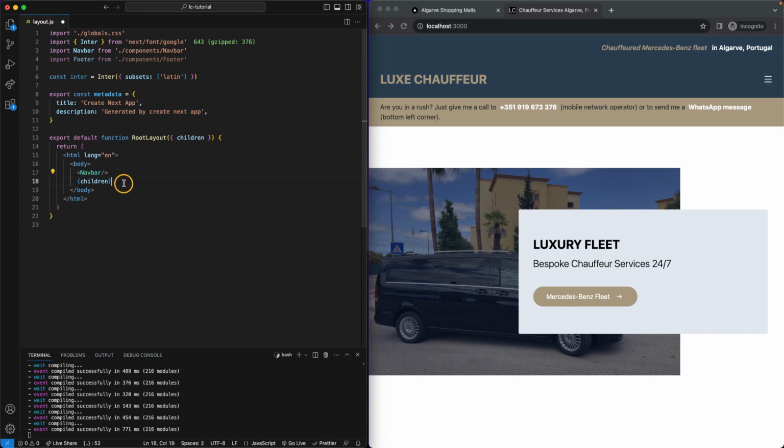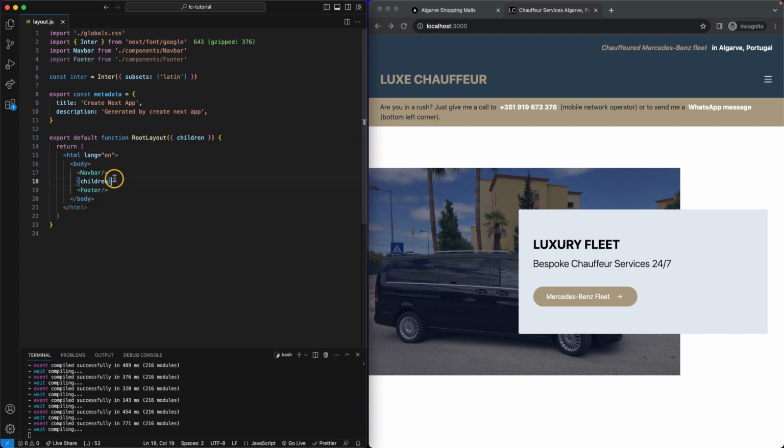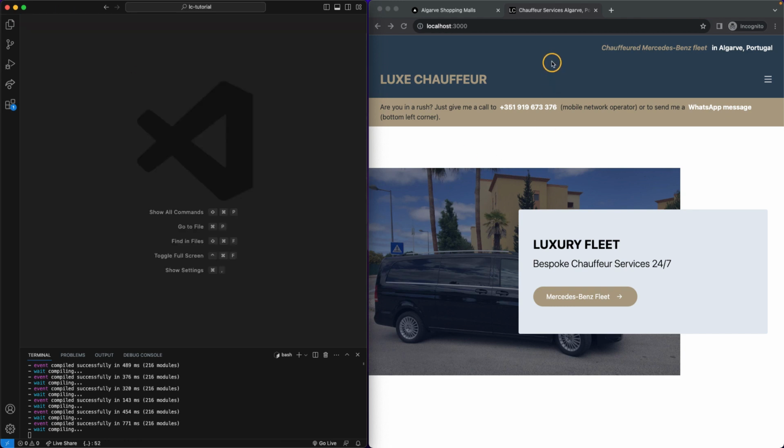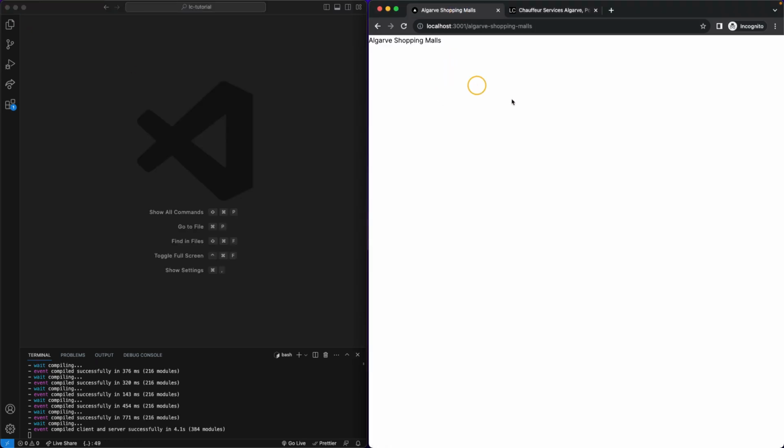And I'm going to copy paste this. Of course, it's not a navbar now, it's the footer. Okay, this should be it. And this means now, if I refresh the page, I should see navbar, Algarve shopping malls, and then footer. Let's see if it works. It is working, of course, as expected.